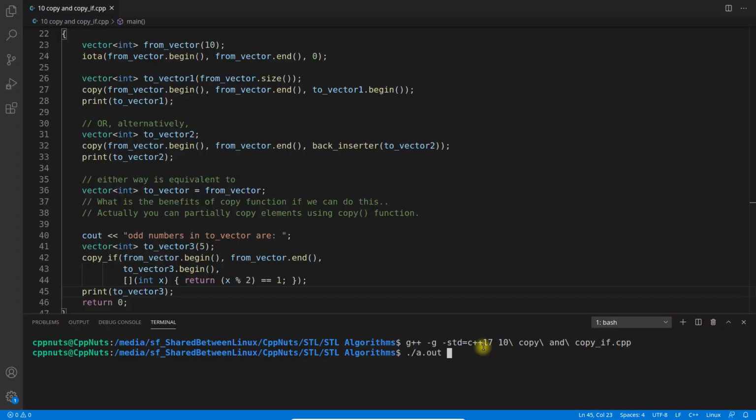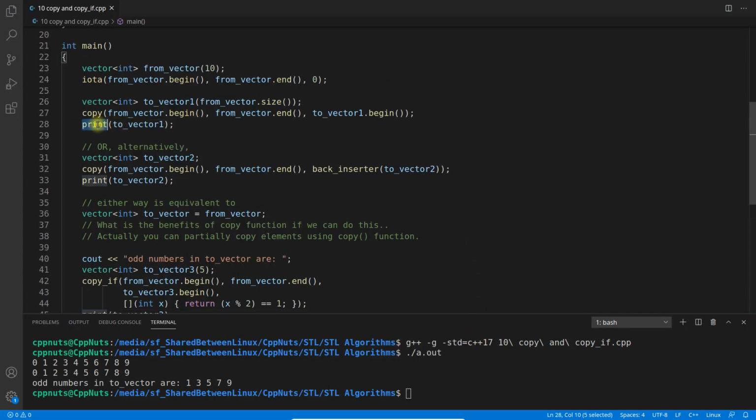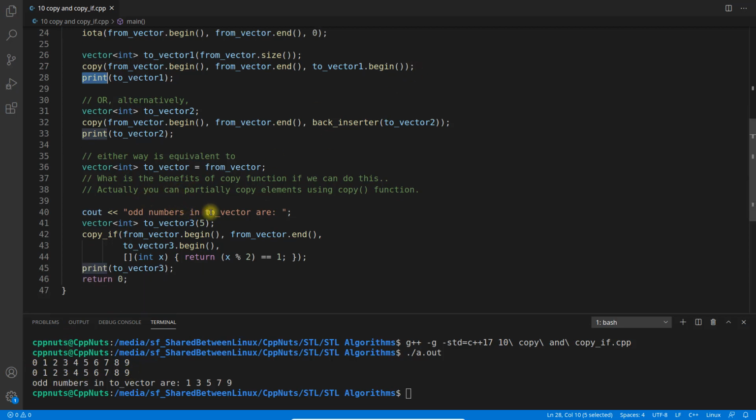I executed it. See, this first print is printing 0 to 9. That's what it will do. The second I told you is similar, so it does the same job. But the third one is odd numbers in the vector, meaning I'm copying odd numbers. If x modulo 2 is equal to 1, meaning it is an odd number, then only it becomes true. But this is really a costly process. We can just simply do an AND operation with 1 here, and you will get the same result.